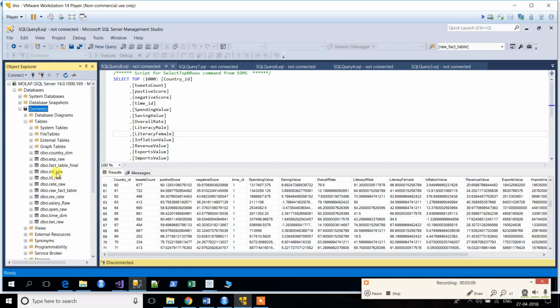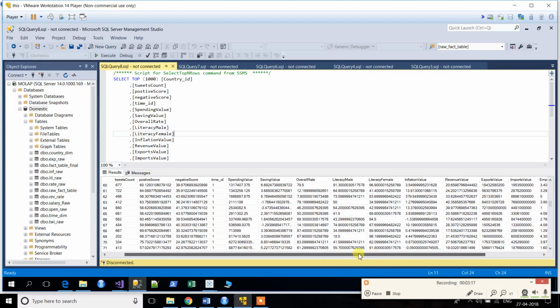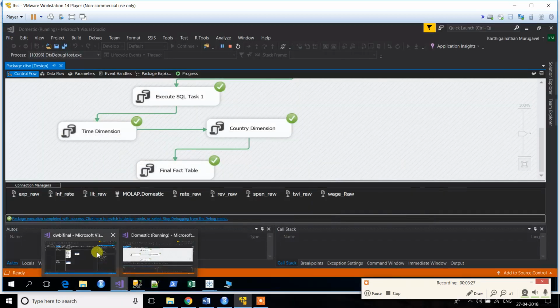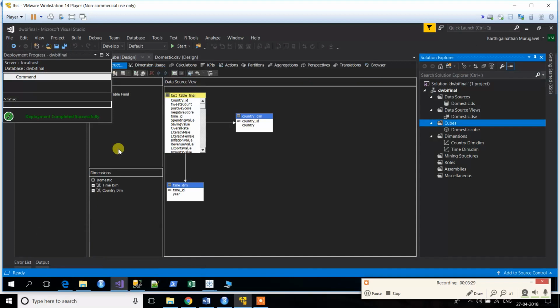These are my fact table data, which I am going to use for my visualization purpose in Tableau. Here you can see my measure values in my fact table, and once the fact table is loaded successfully, the next step is to deploy a cube. For deploying a cube, we are using SSAS. Here you can see I already deployed my cube, and you can see the message on my screen that the deployment completed successfully. This means that the cube is deployed successfully.